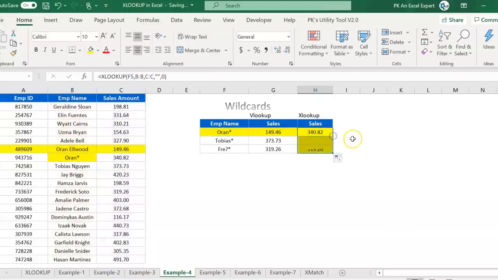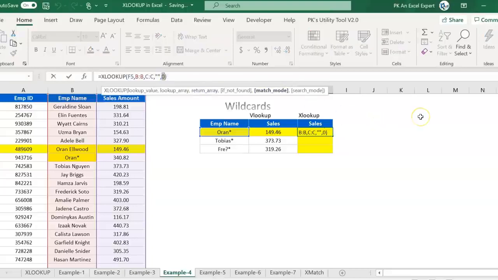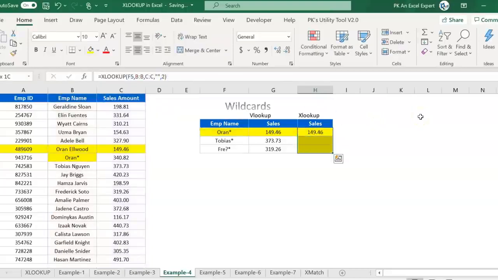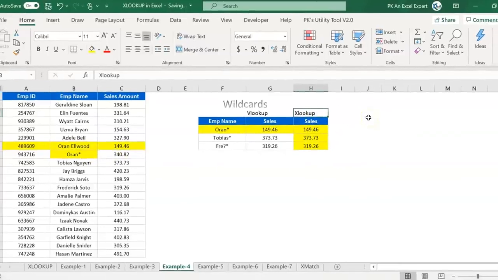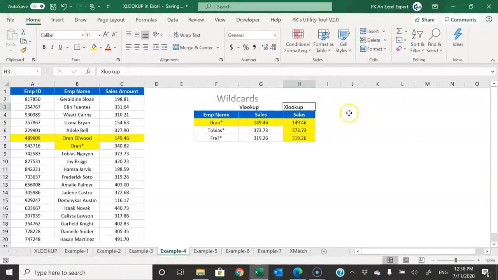So if I fill this down, then you can see it will return blank here because we are using exact match, not the wildcard. So this one is exactly available here, the rest are not available, and we have put if not found then put blank. So that is why it is returning blank. If we want to use wildcard, then we can put 2 here, then it will return this value, the first one. Alright, so that is how you can use the wildcard in XLOOKUP.